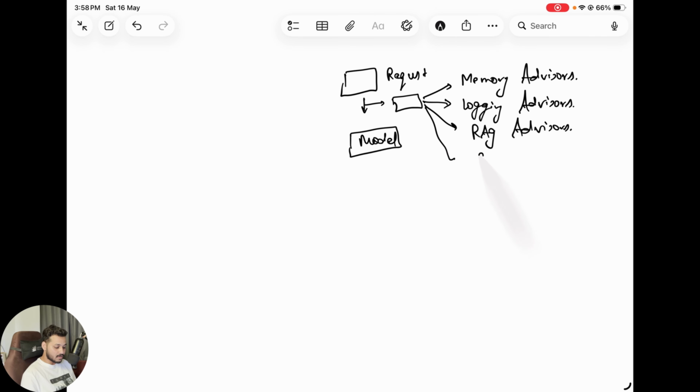Then we have a security advisor. The security advisor is basically used to save you from harmful text. It will make sure that you are not passing any sensitive information or harmful text which is going to affect the AI models. Those things will be taken care of by security advisors.